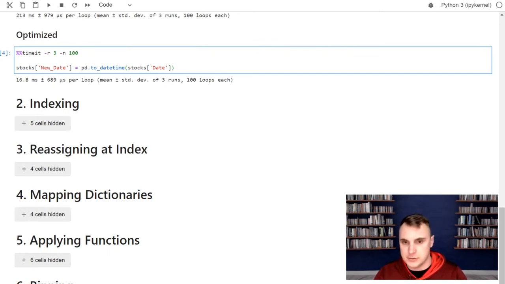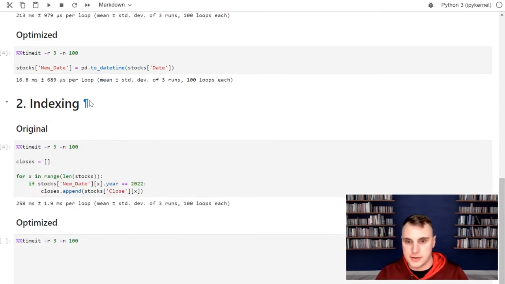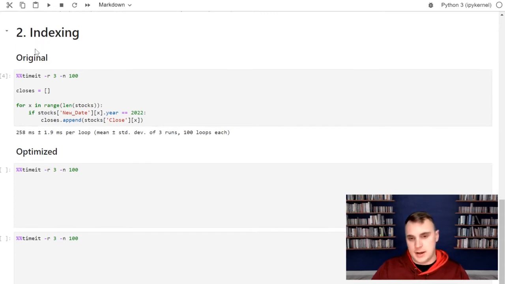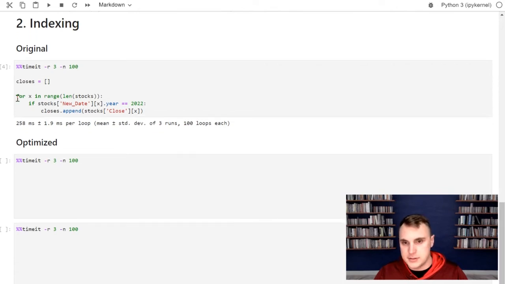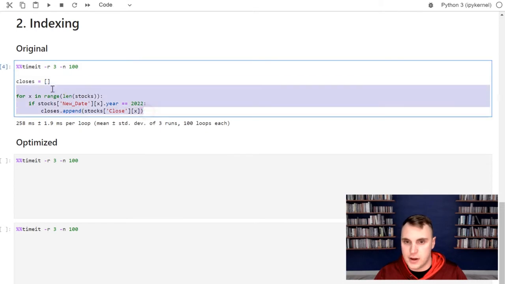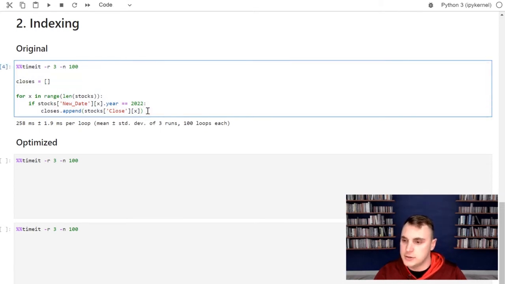Okay, so that's one of the more basic ones. But let's get into something that's probably the most important thing with pandas, and that's indexing. So trying to find different values within the data set. I have, again, an original one up here. And in this case, our original is doing a for loop over all of the data. And it's looking for whenever the year is equal to the current year, 2022. When it finds that, it's collecting all of the closing prices. So all this is doing right here is I want to know what the closing prices were for 2022 and only 2022. As you can see, running this, it took 258 milliseconds on average. So let's try to reduce that.